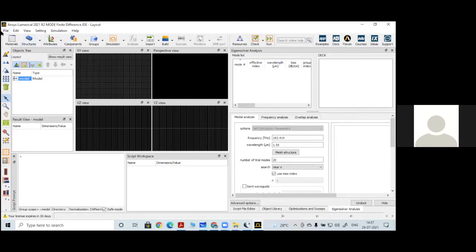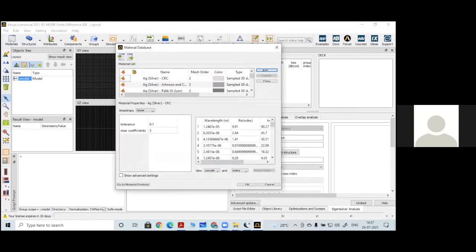Now the various icons are available here. The first one is the material database. Whenever you want to design a waveguide, you should first know what core and cladding materials you have to select. When I look at the materials database, by default this tool already has many materials available, with parameters taken from industry standards.